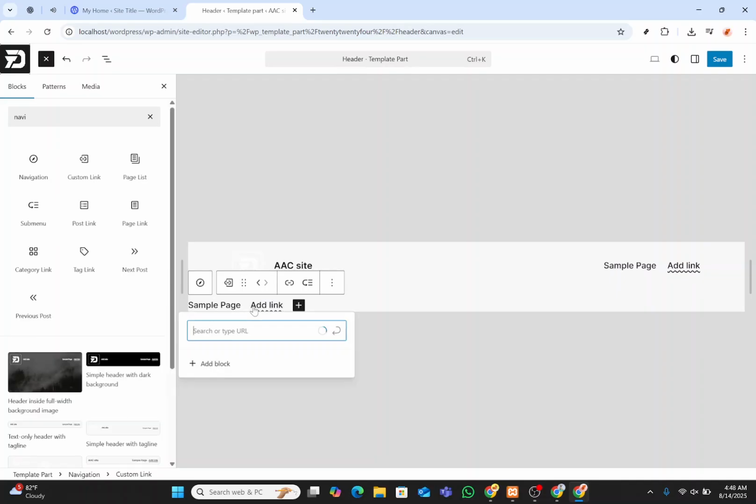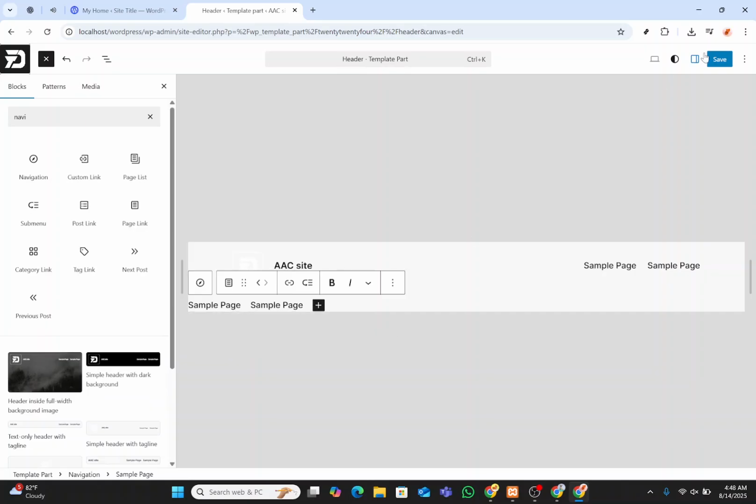Now to customize it, click on the plus icon once more. This will allow you to add different navigational links or pages to the menu. Feel free to rearrange and rename items as needed. Remember, the goal here is to make your website easy to navigate. So think about your menu's structure and how visitors will interact with it.